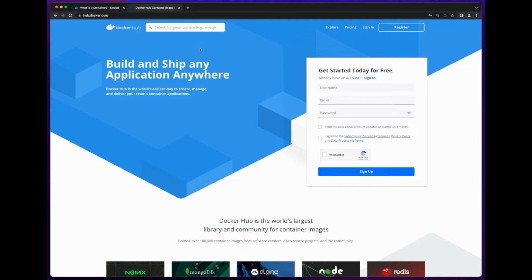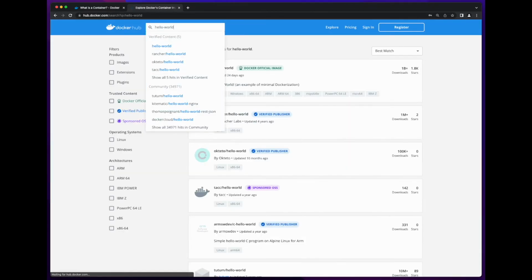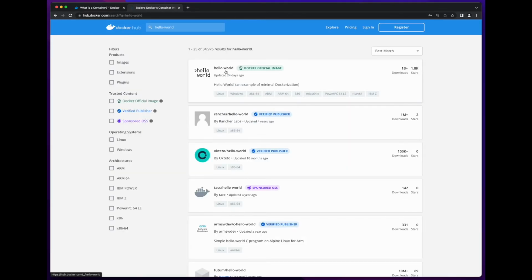So, where do these Docker images come from? Well, you can create them yourself, which we'll do later in the series, or you can get them from a repository. And in our case, we'll be using Docker Hub. Docker Hub is an online registry of repositories where Docker images are stored. You can search for existing images in the repository, then click on the image you're interested in to view the details. Here, I'll search for the Hello World image, and then click to open it.